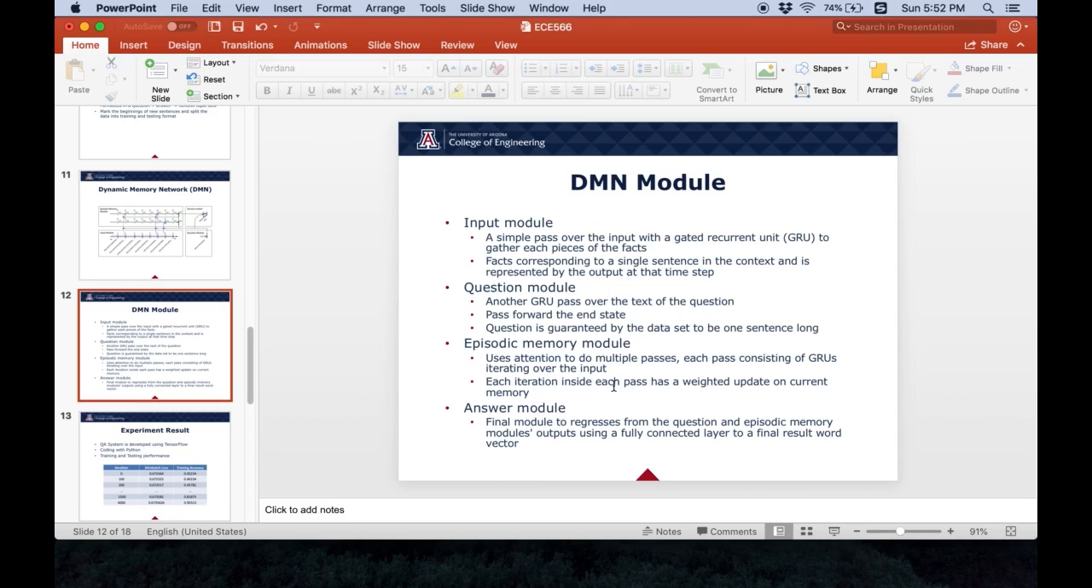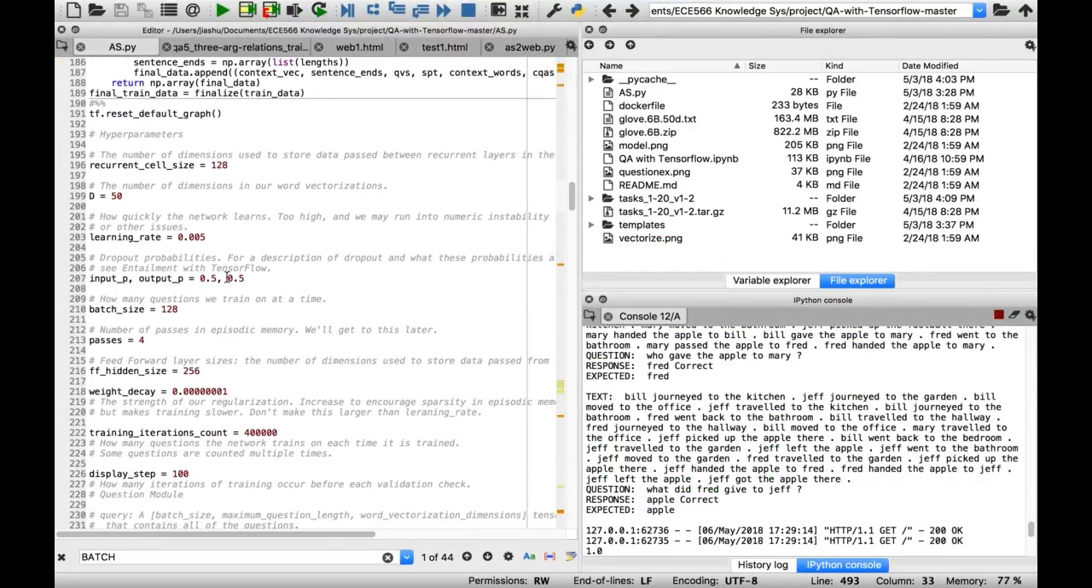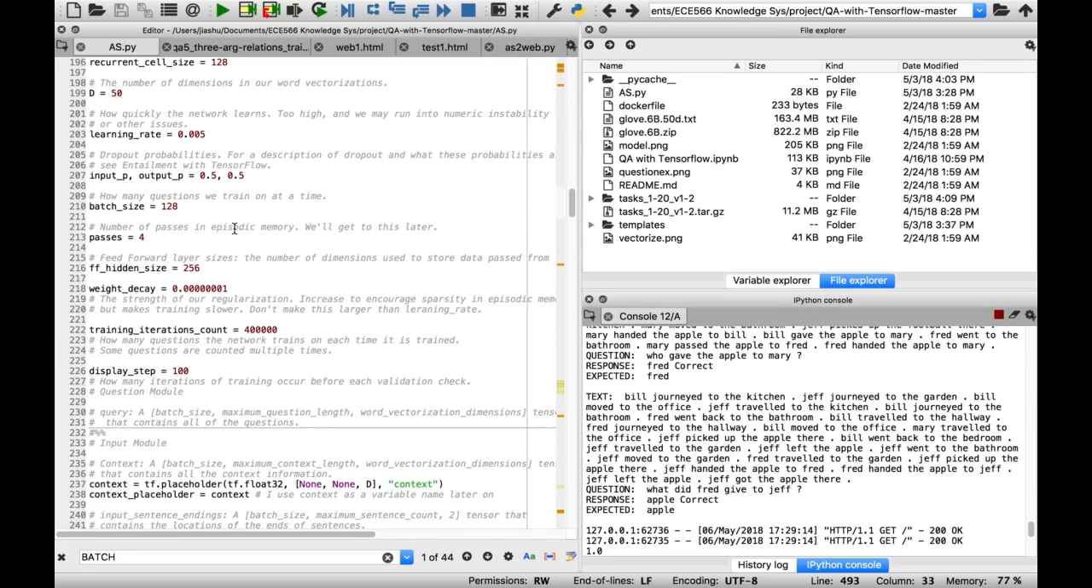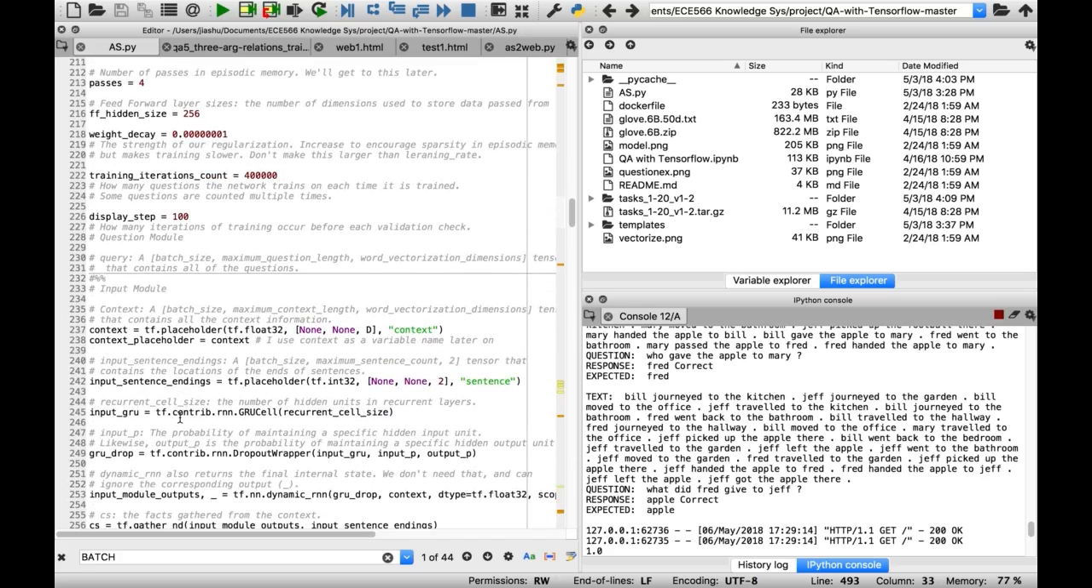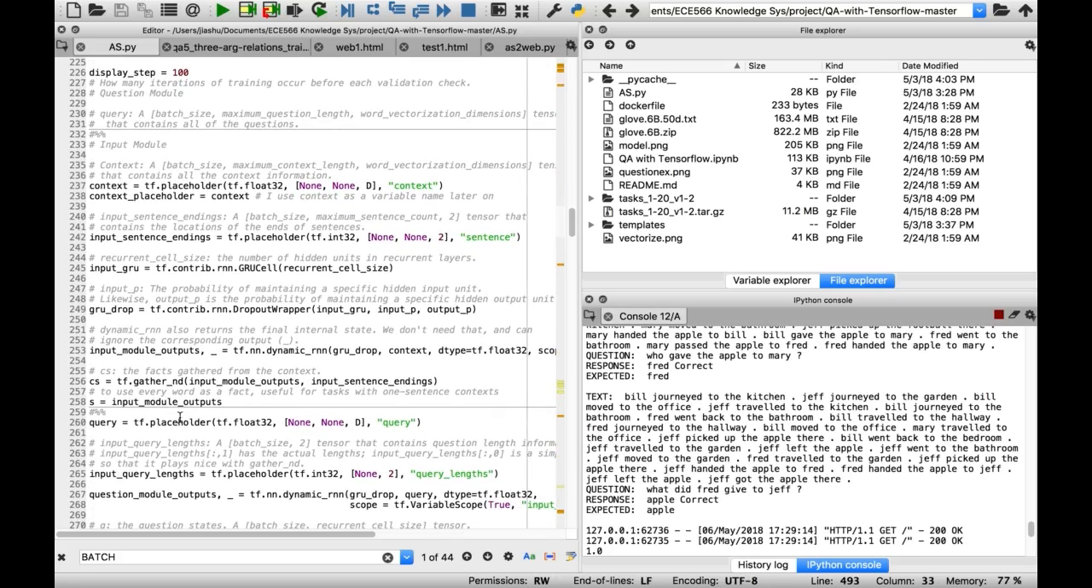As you can see in our code, after we set some hyperparameters of the network, we start to build up the structure of the network. The first module here is the input module. The second, the question module, only contains one pass of GRU unit, and the third, the episodic memory module, is the most complex one. Then comes the last module, which is the answer module.